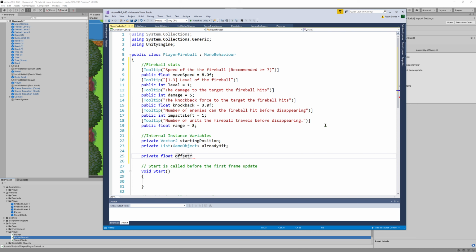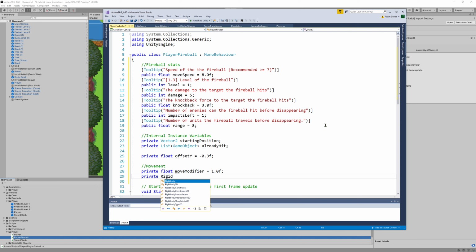We need this for the layering, so that it can appear a little bit up higher. And now some movement. I'm including a move modifier just in case we want to interact with that in any way, such as areas where fireballs might get slowed down, projectiles get slowed down. Could be useful to have.